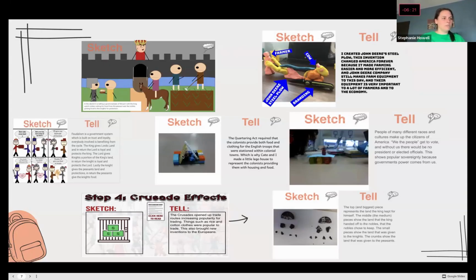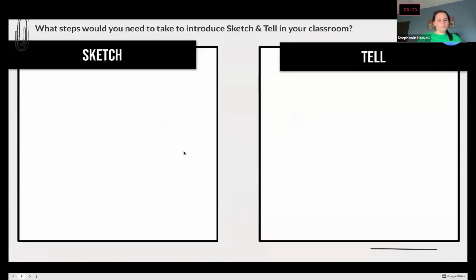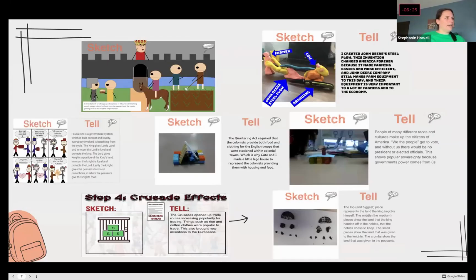So I want you to think about what you teach. And in the chat, share. I want you to share what are you thinking after seeing and hearing about some of these ideas? Are you like, oh, let's use paper and pencil. Let's use digital. Let's use Oreos. What are you thinking for your next sketch and tell activity?